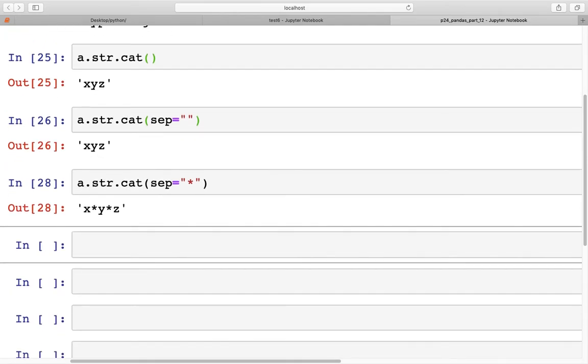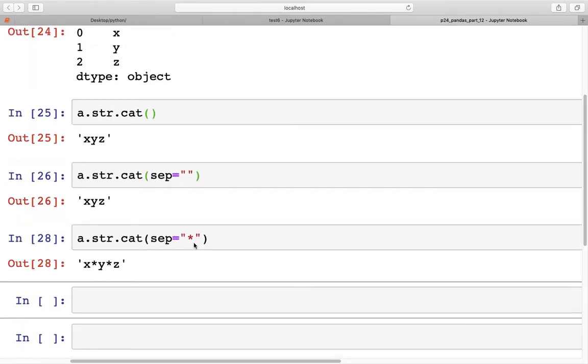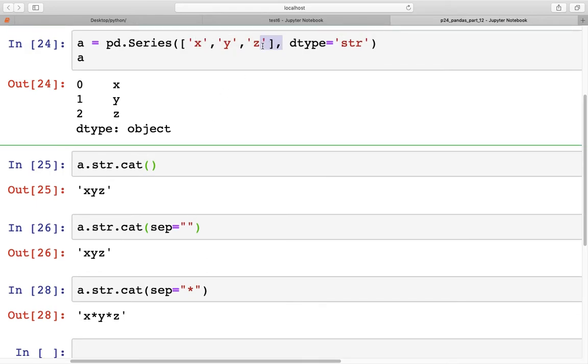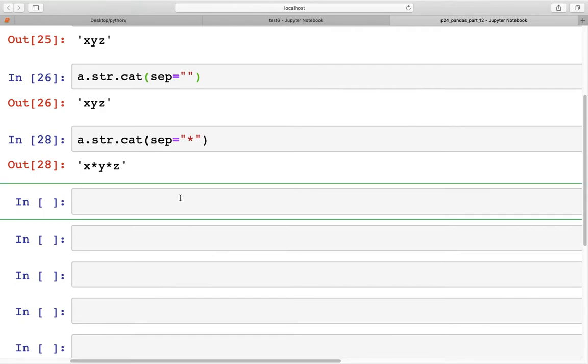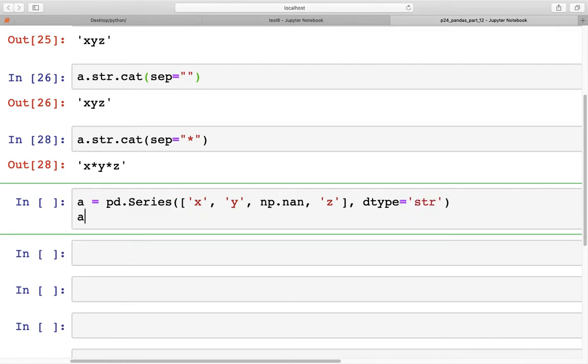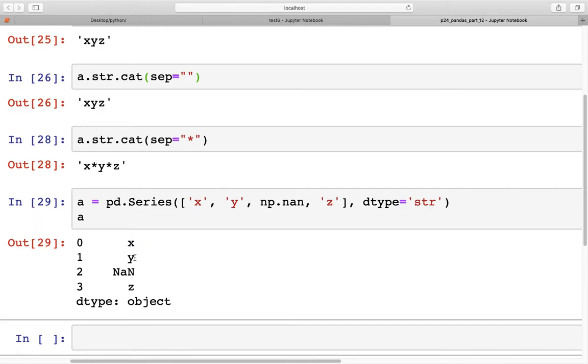In this particular case all the values in the series were good, there were no NaNs. But now what happens if we have NaNs in a string? How do we work with that? So let's create a series A again, where this now has NaNs. We have a regular x and y, and now we can introduce a NaN here followed by z, and again the data type is the same. We'll use str as the data type for the items within this series, and here we can see that we have x, y, NaN, and z.